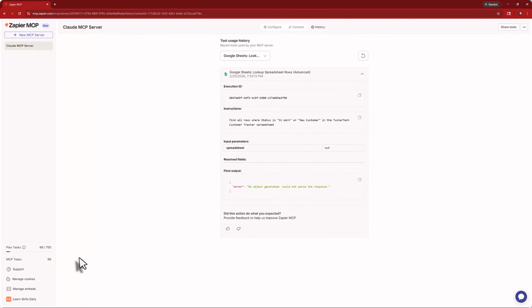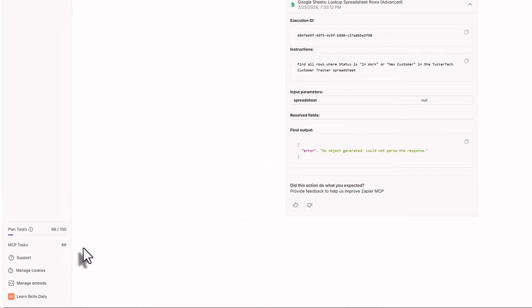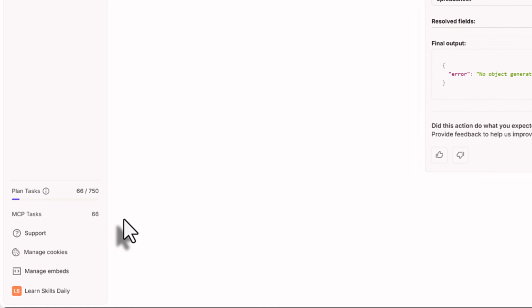Also keep in mind, as you're working with MCP, you are limited to the amount of tasks you can run per month. This is based off of your plan that you are signed up with Zapier. That information is located here in the lower left-hand part of your screen. Very convenient, so you can keep track of exactly how many tasks you have available and scale appropriately if needed.